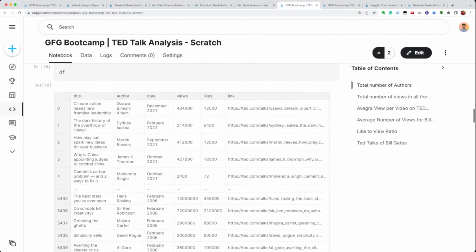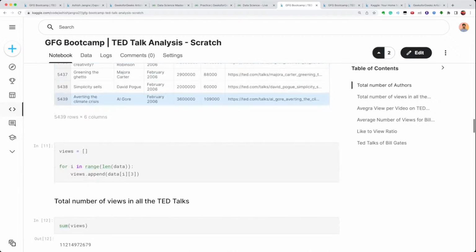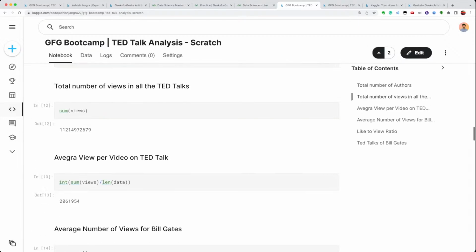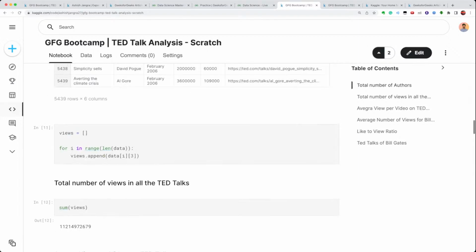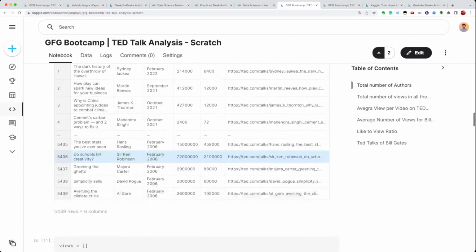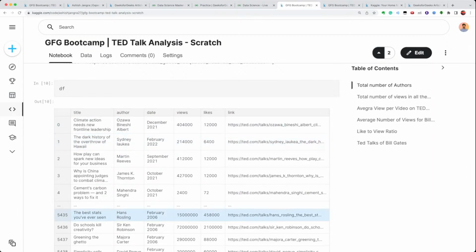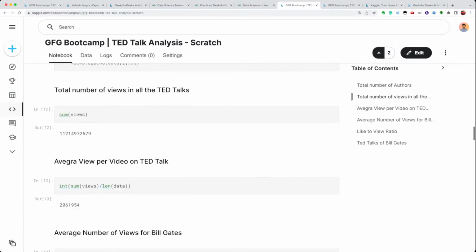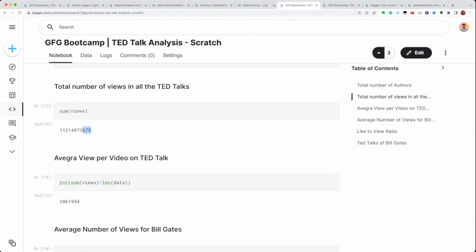And here you can see df. After that I am printing the data frame just for visualization. And here you can see, if you want to know the total number of views on all the TED Talks, that's something we have discussed, right? We are taking the views column, going through it, and adding all the views. So basically I'm taking the views column and finding the sum of views. This will give you these many views. Yes, 11.2 billion views, meaning there are a total of 11.2 billion views on TED Talks so far.